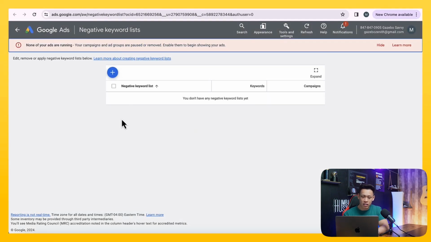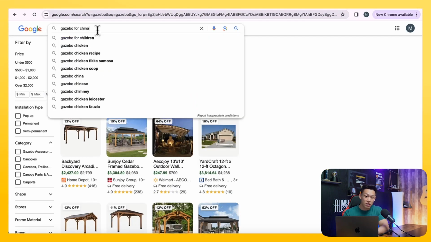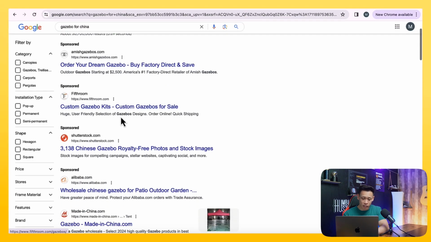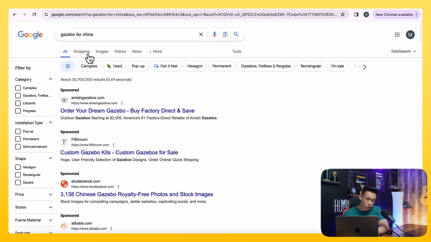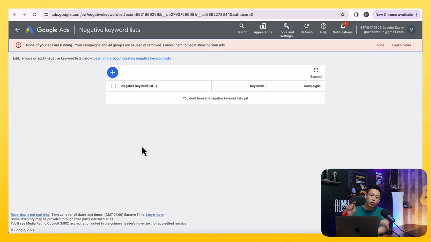Your negative keyword list is pretty much your way to separate the words that you don't want to appear on your Google Ads campaign. Let's say I'm ranking for the word gazebo, but I'm ranking for the word gazebo in China. And you see, people are actually paying for this, which is very interesting. However, let's say you don't want to rank for this. You're going to use a negative keyword list and put that as your negative keyword.